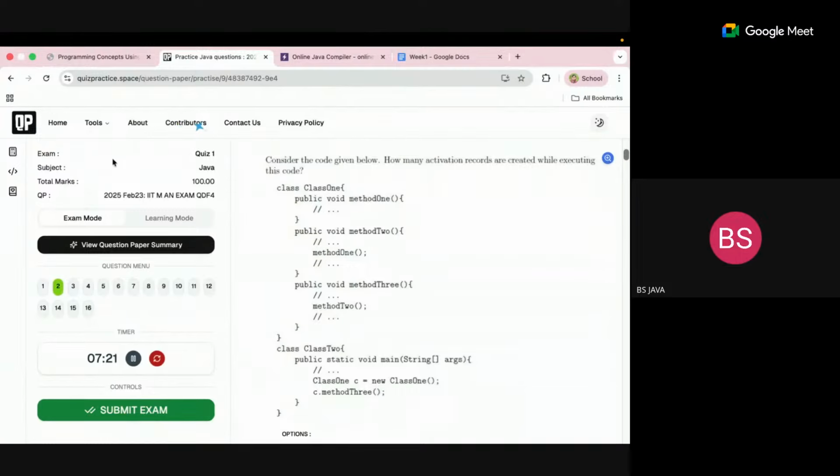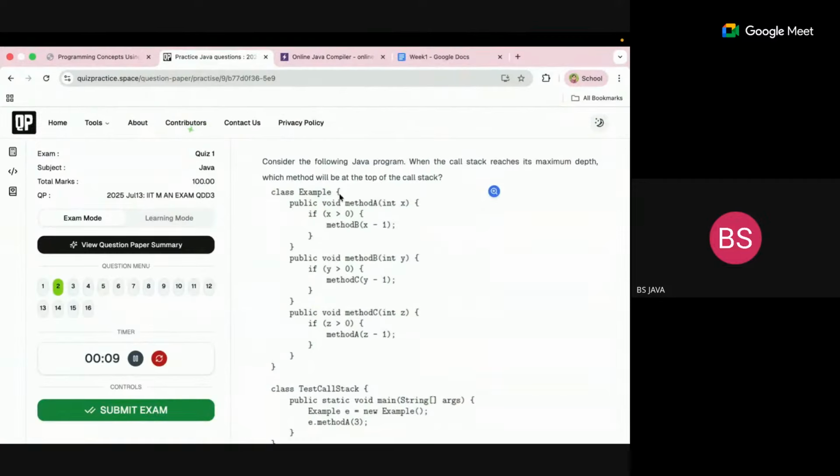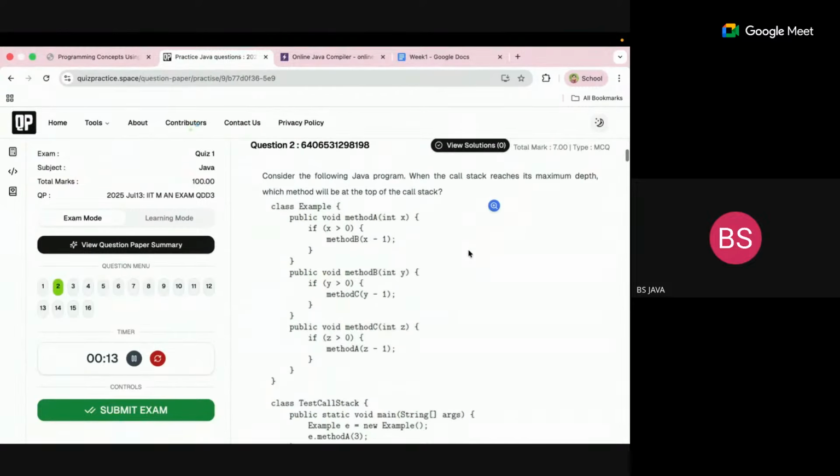This was my plan actually. I'll come back to this question paper. So consider the following Java program. Here again, this is a similar question related to activation record. When the call stack reaches its maximum depth, which method will be at the top of the call stack? The question is different.